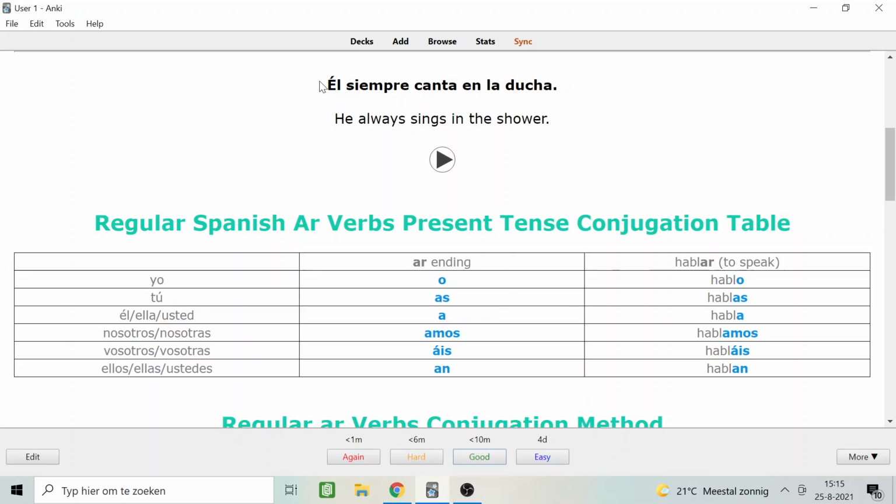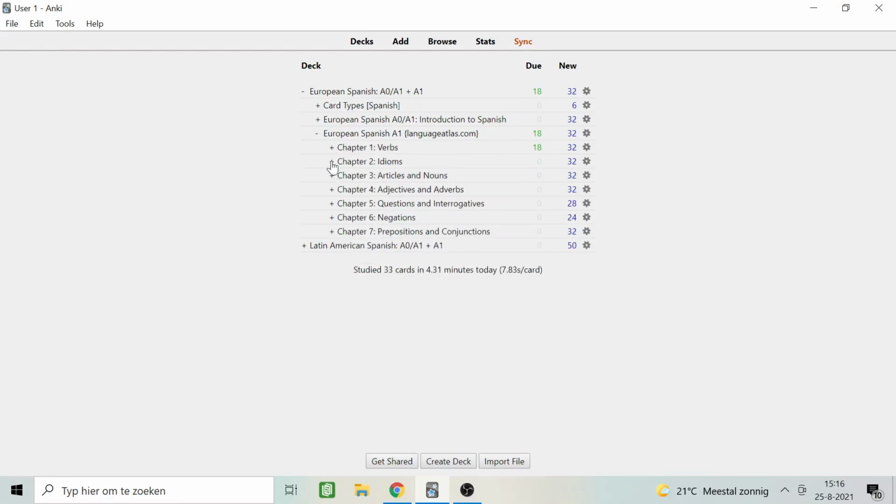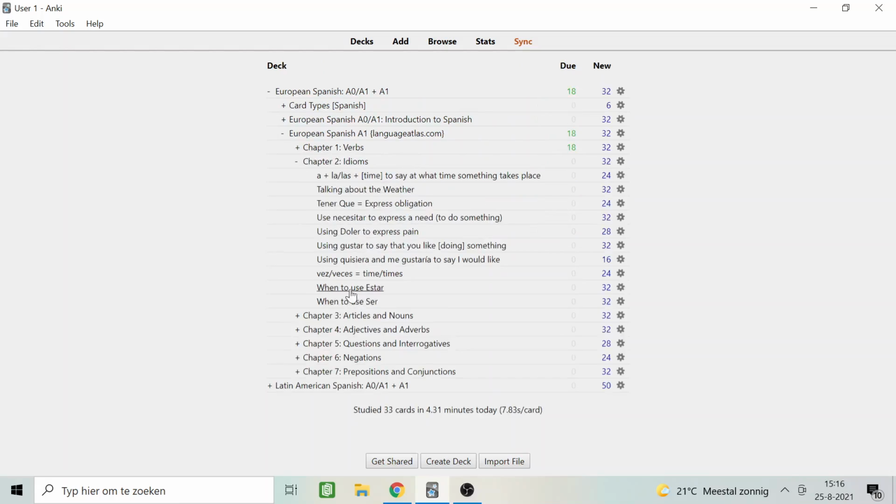Now that is the first deck that I wanted to show you, and you could see all the 4 card types. I'd like to show you another example. I will minimize this. I'll go to idioms, and a big issue I think for a lot of people is, okay, when do I use estar or when do I use ser? So you can go over here to when to use ser.